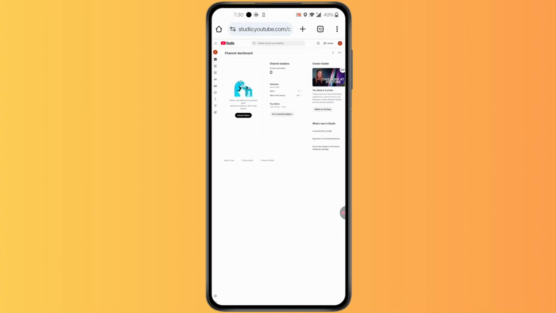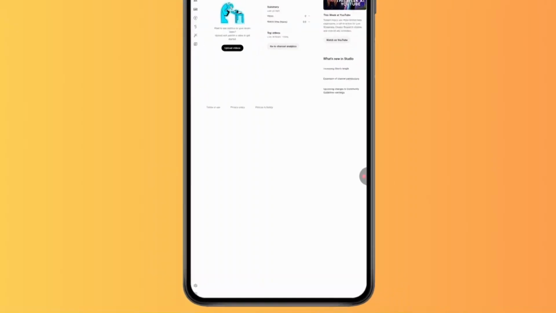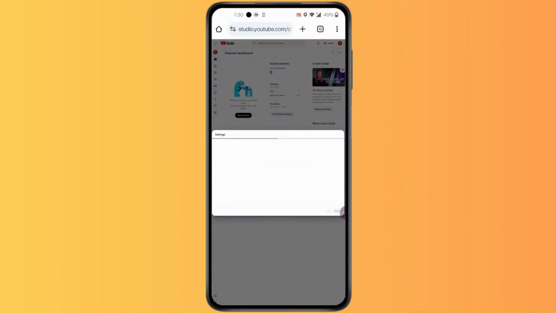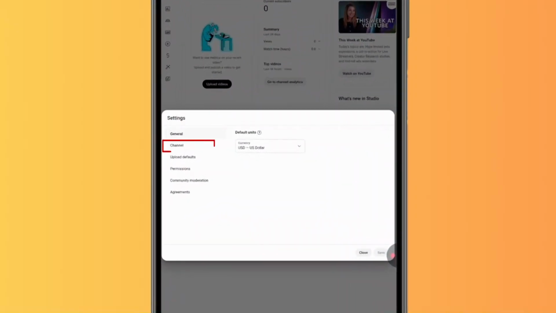On the bottom left corner of your screen, you will find Settings button. Click on Settings button. Then click on Channel, which is the second option. Go to Feature Eligibility.